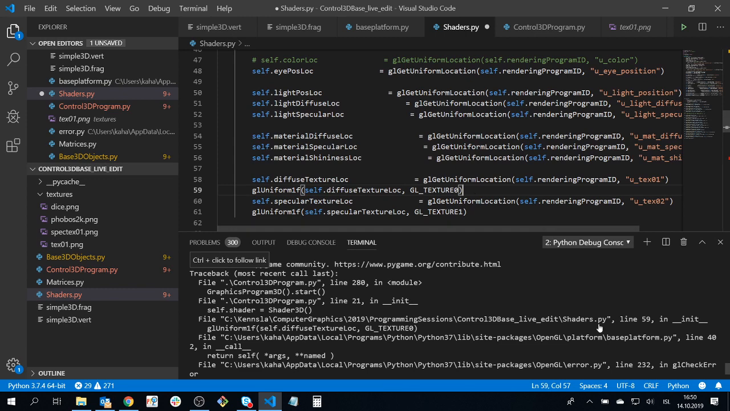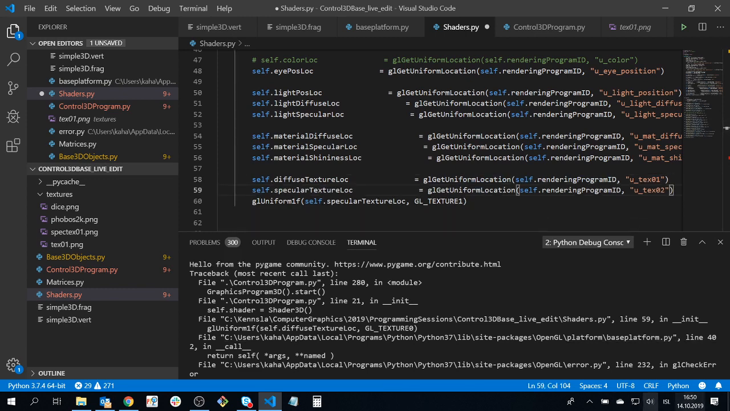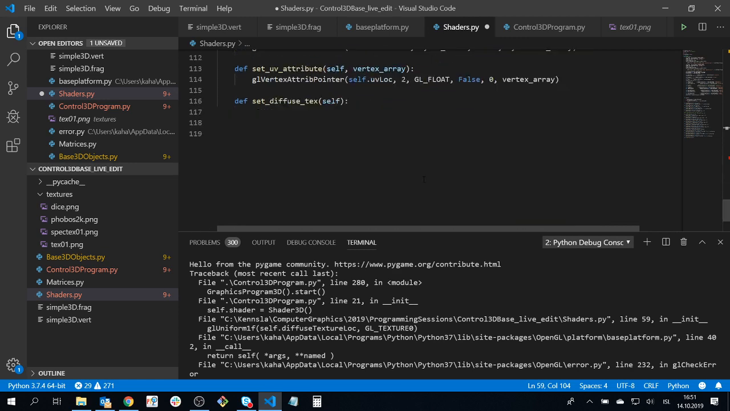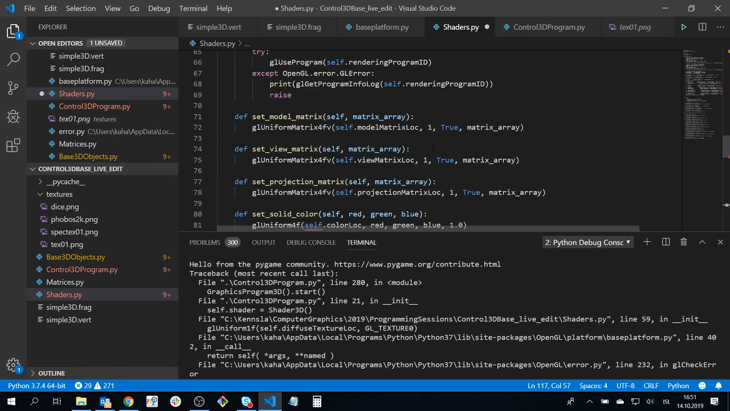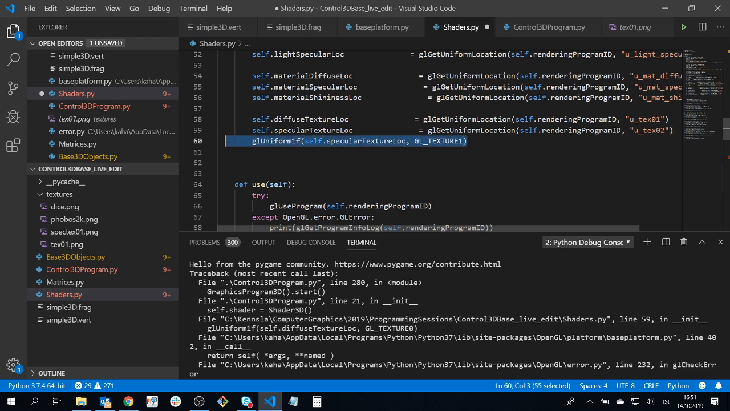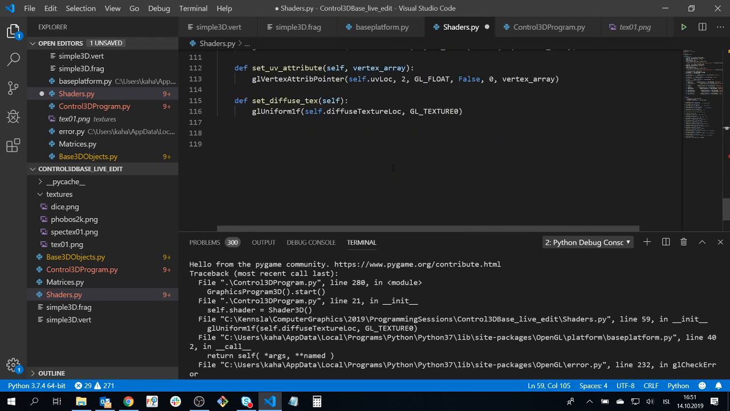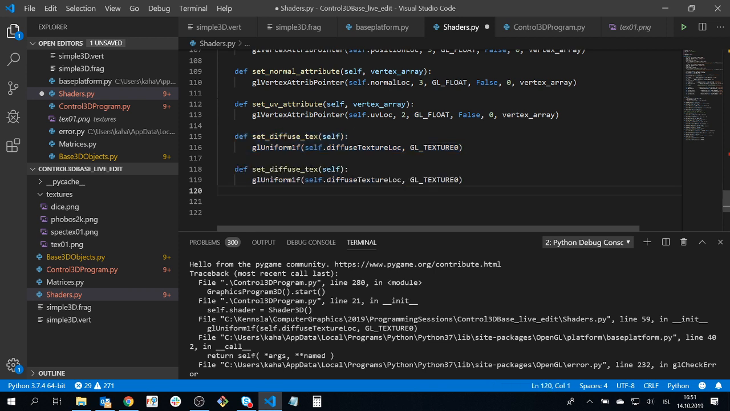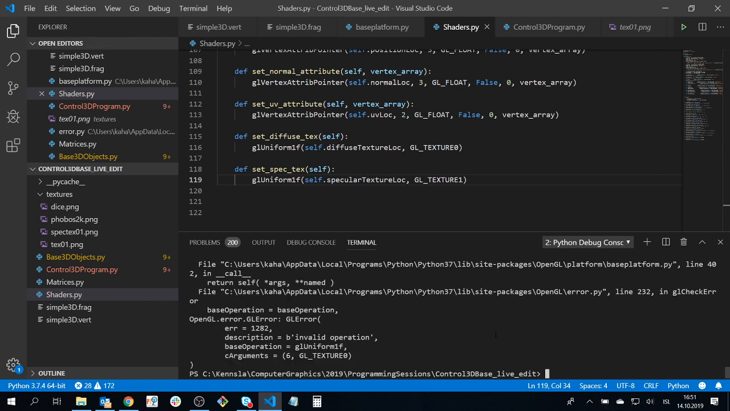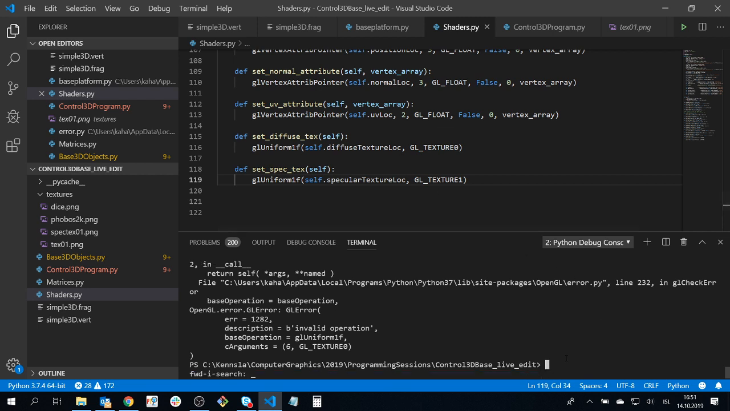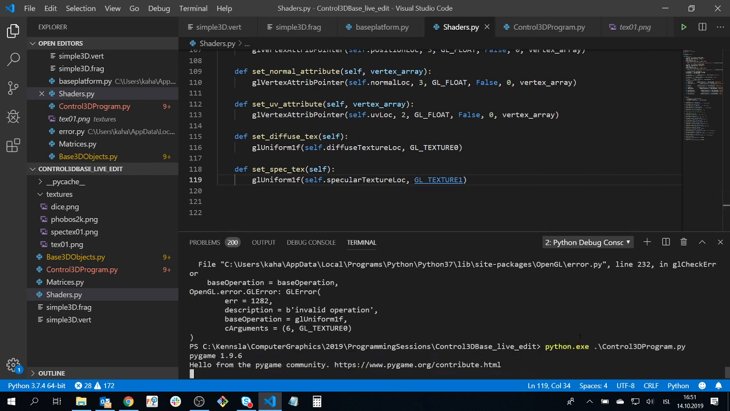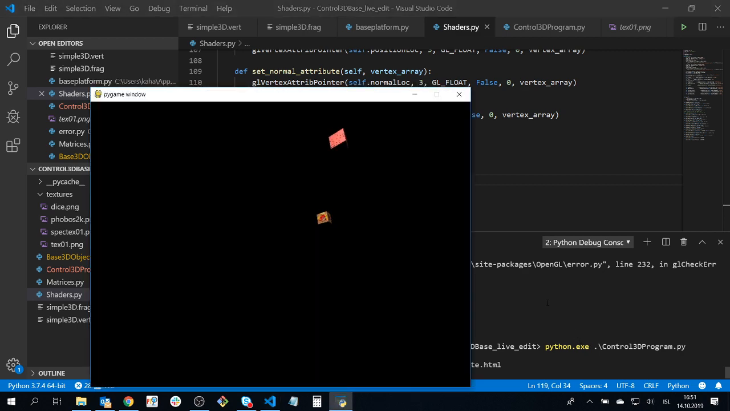I'm going to grab this. I'm wondering if we're doing it before we have anything in these textures. So okay, I'm going to do this. I'm going to do set spec text. And this should be specular texture location. So we're not calling this, so everything should at least compile now and run. We haven't gotten our changes yet.